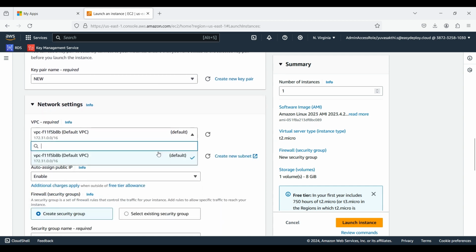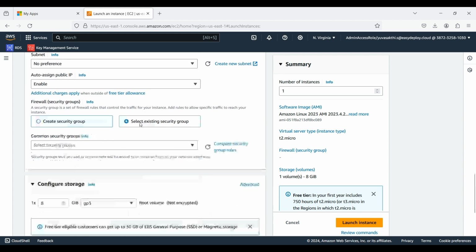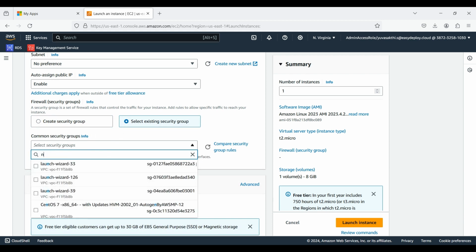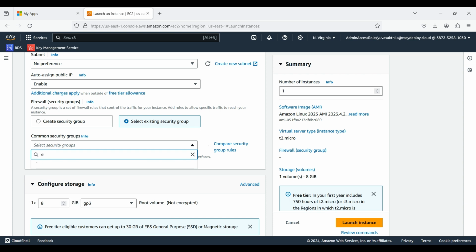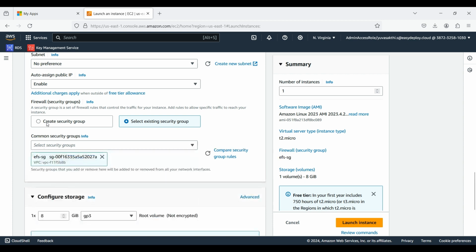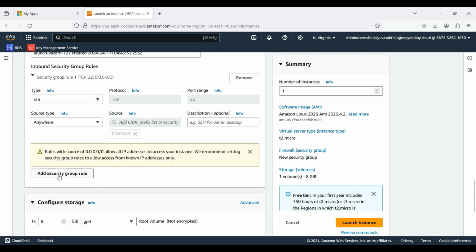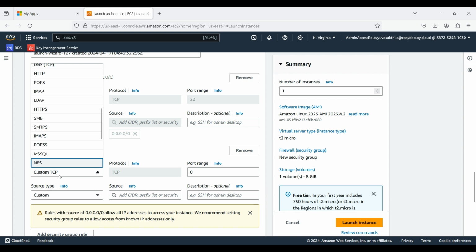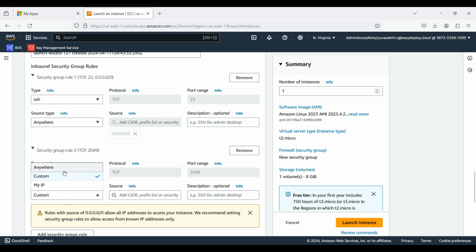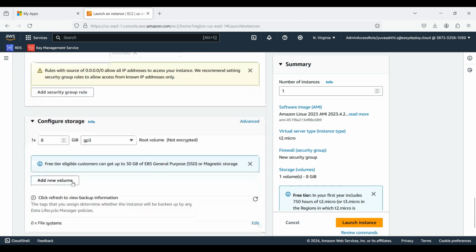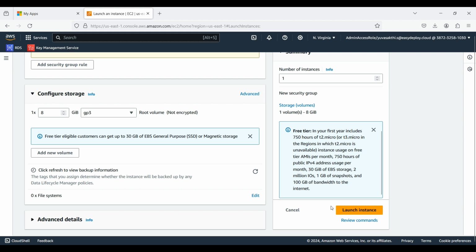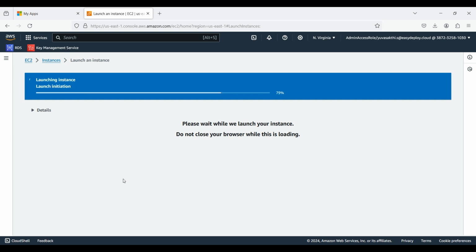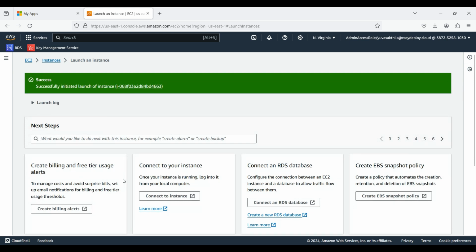Click Edit in Network Settings. If you already have a VPC, give that one, otherwise give the default one. I already have a security group, so I am selecting that one. Otherwise, you can create a new security group as shown in the video. Add security group rule. Select NFS. In source type, select Anywhere. This step of creating a security group only applies when you don't have a security group, otherwise you can select an existing one. Click Launch Instance. Now we have created two instances.